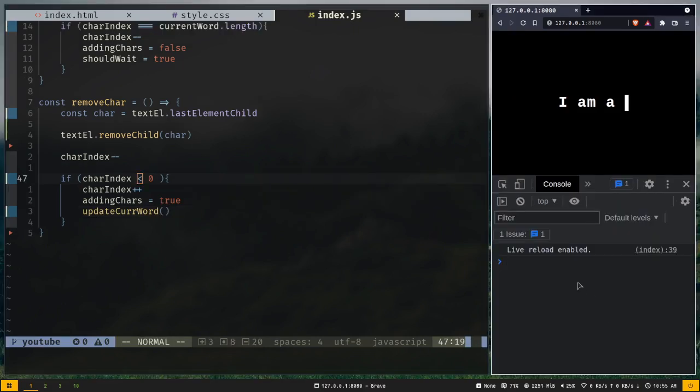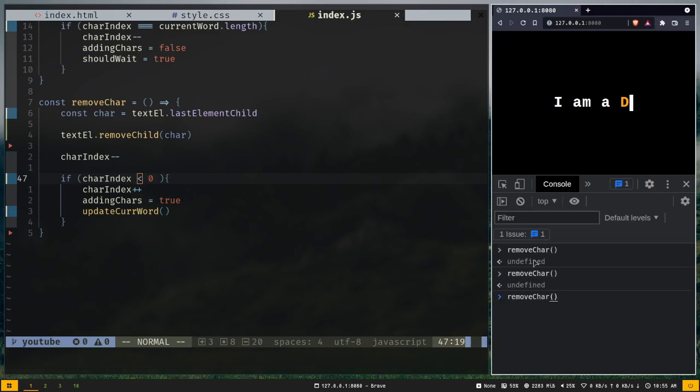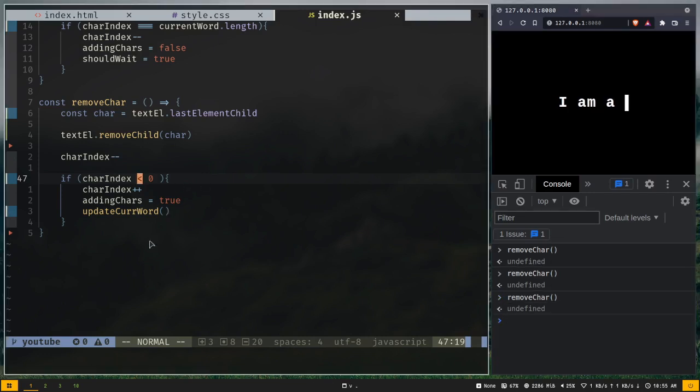Alright, so now let's test the remove char function. So first we need to add characters, so add char. Now let's call the remove char function. And you can see V has been removed, E has been removed, and also D has been removed. So the remove char function is also working. And now we need the ultimate function, which is the run typewriter function, which will actually do the typewriting effect. So const runTypewriter.